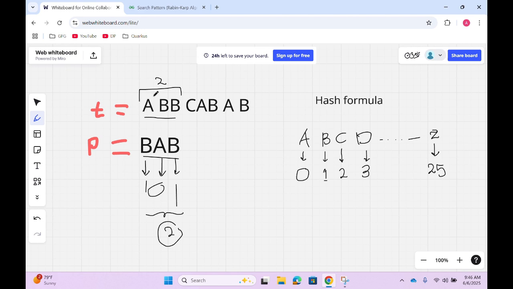So I will take another window. In this window, if we calculate the hash sum, it is 1 plus 1 plus 2, that is 4. So this is not matching. The hash sum is not equal for the pattern and this window. So I will again move my window to the next position. Now we can see that the hash sum is 0 plus 1 plus 2, that is 3. Again, it is not matching. Again, I will slide my window.